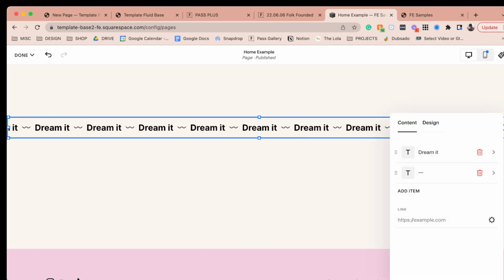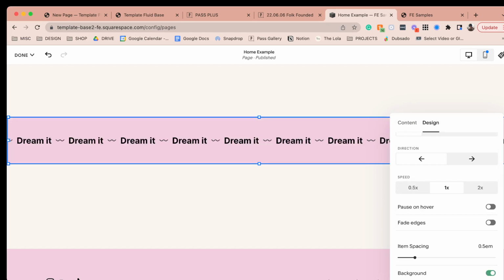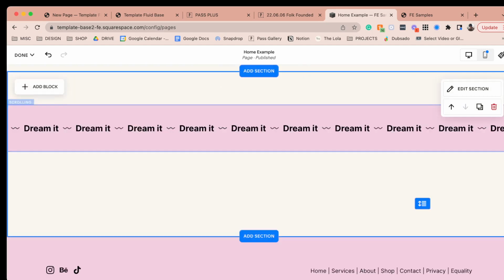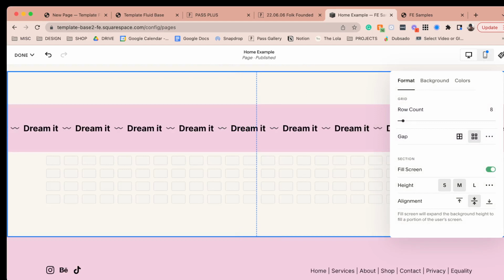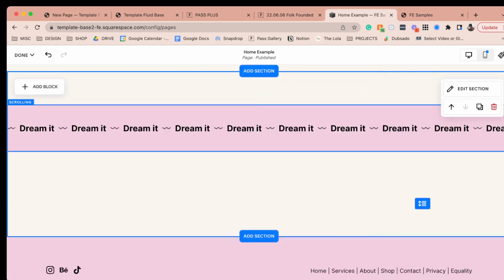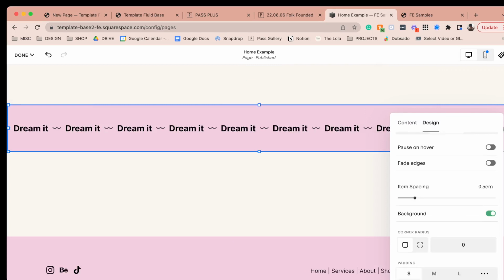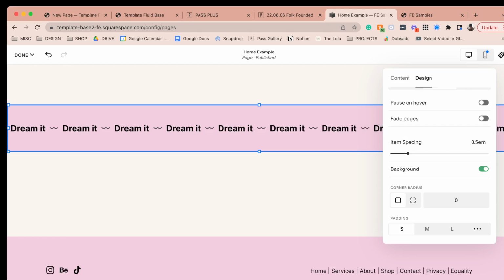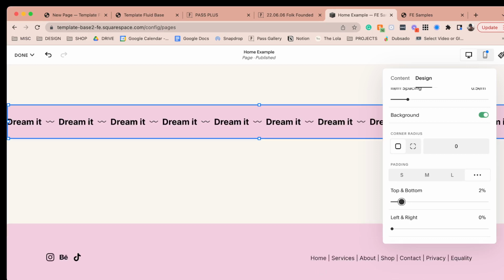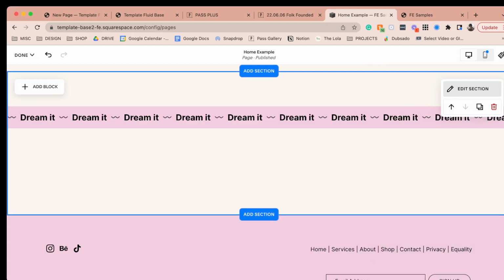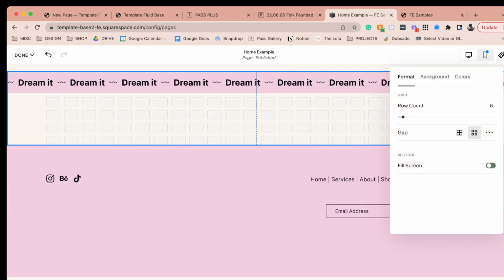Design, background. Okay. I do not like how big it is. Nope, that's the section. Design, padding. Let's see. Top and bottom. There you are. Okay, make it small. I also want it to be flush to the top, so I'm going to need to edit my section and hit fill screen.